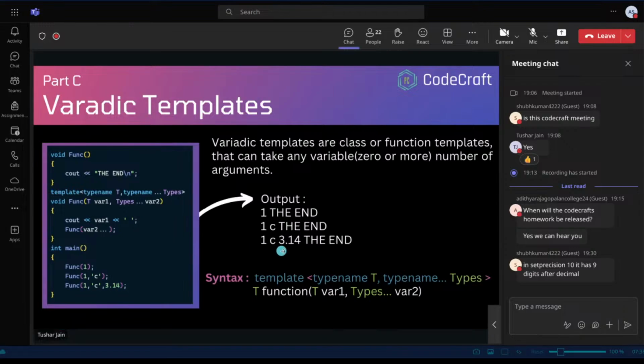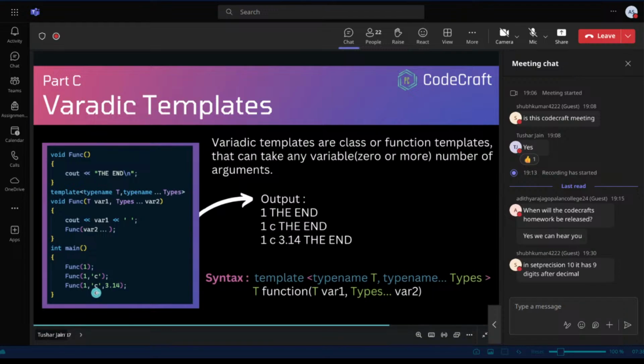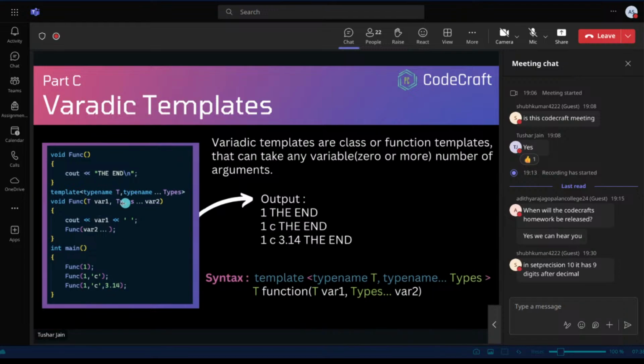But still it prints 1, c, 3.14 and the end, because we are using a template, and with each iteration we are passing a variable which might be of a different data type. So the next types might not depend on t. Fine. So the types might be different from t. So let's say I'm passing 1, c, 3.14. So it's 1, c and 3.14 here.